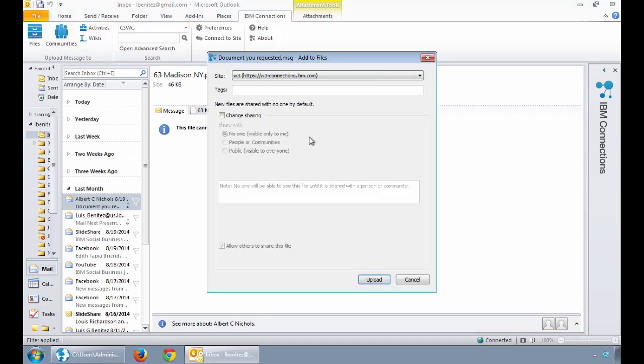In summary, this plugin accelerates adoption, reduces time to value, and reduces training costs by bringing social to the end user.